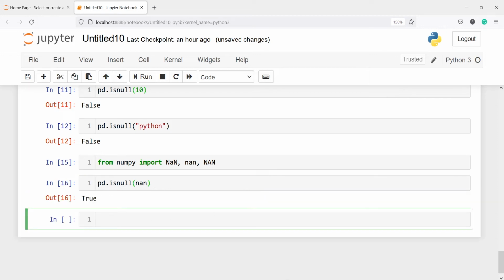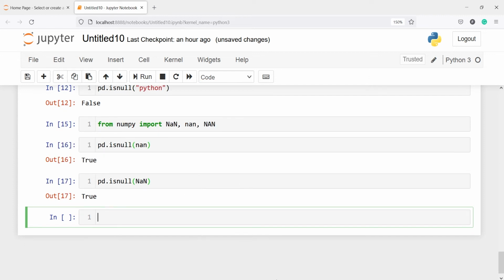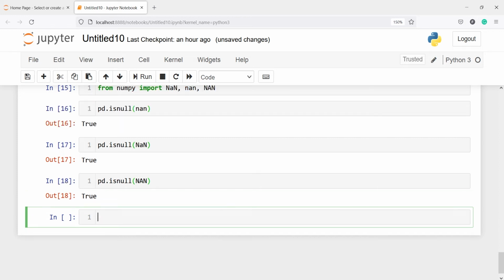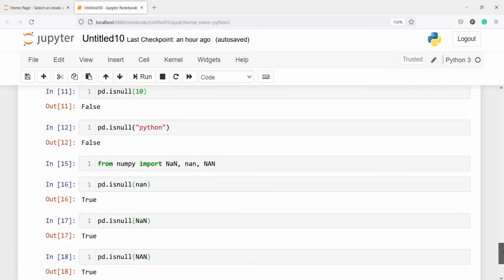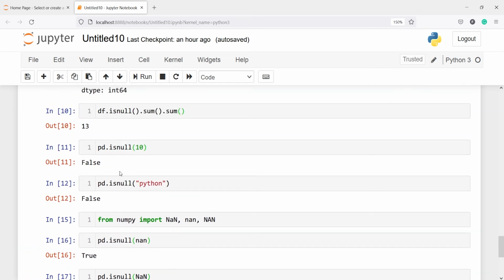And if I want to check pd.isnull(NaN), this is also true because this is missing. pd.isnull(NAN), this is also true because this is missing. This means that whenever you see these values, that is nan in small letters, then this capital and small letters, and then all capital letters, that means there is a missing value in that place. That is why it is returning true, otherwise it would return false as we see here. And this is to check isnull.